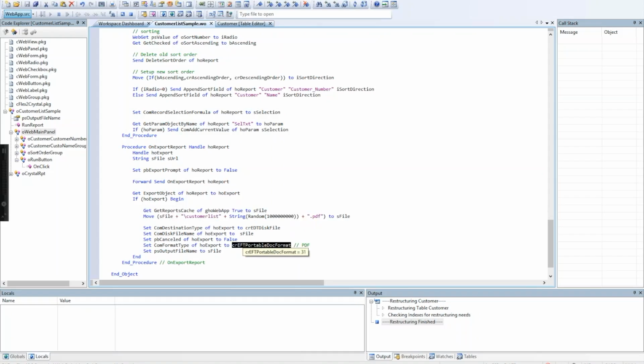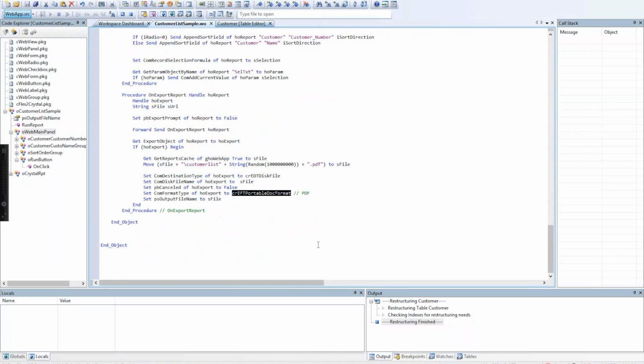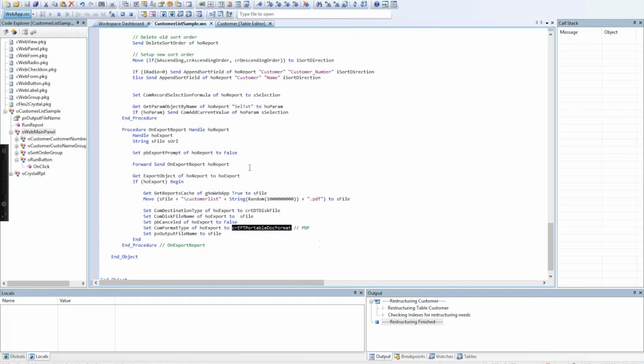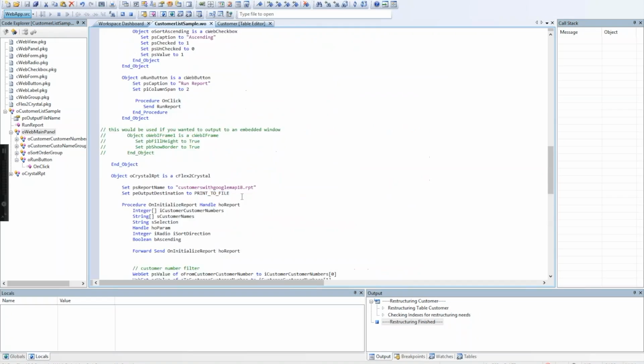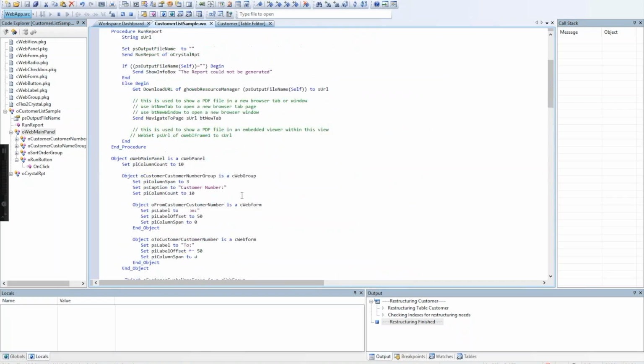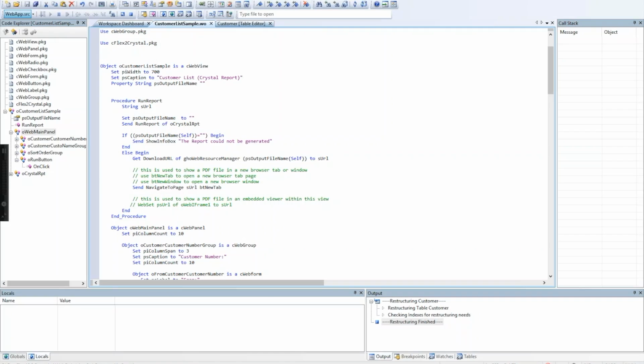And it's simple enough there, we're just telling it that we want a PDF report. And that's pretty much it. So you just add that object in there, and then up here, you call it. So let's take a look at how it works.